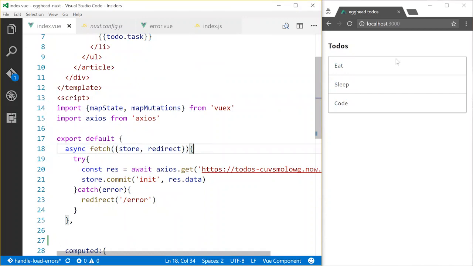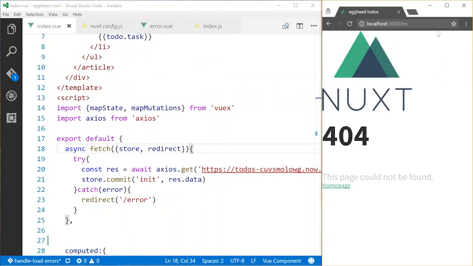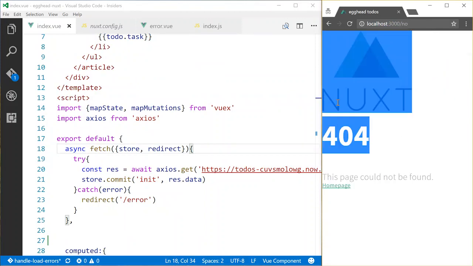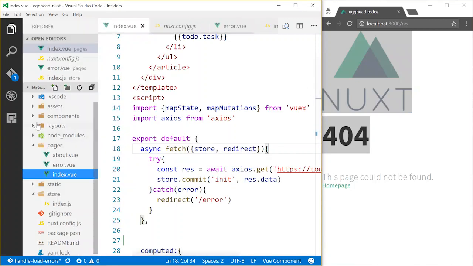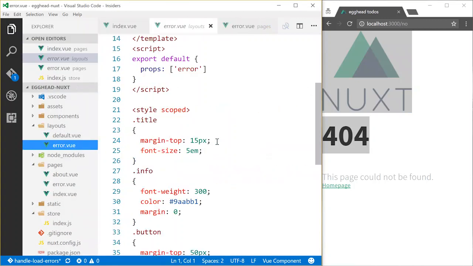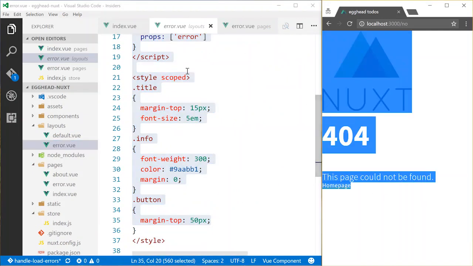And one last note, there is a default error page here. So if I navigate to something that doesn't exist, I'll say no, hit enter. You'll see we get this 404 error page. And that's defined in these layouts error. And you can come in here and customize anything you need to for this default error page.